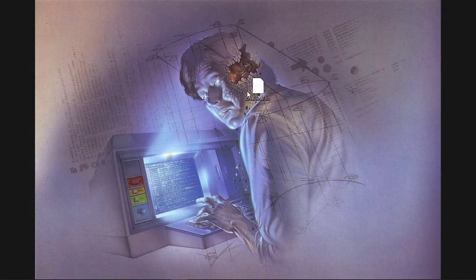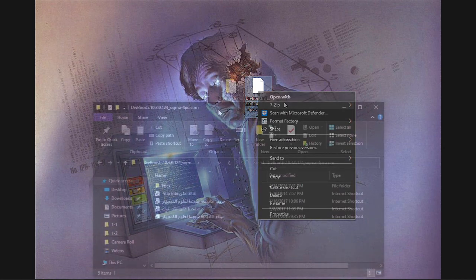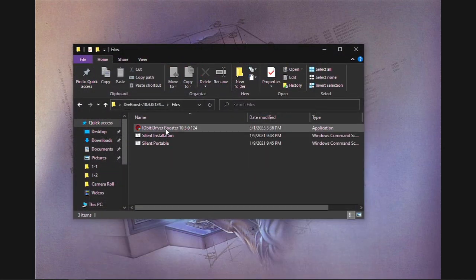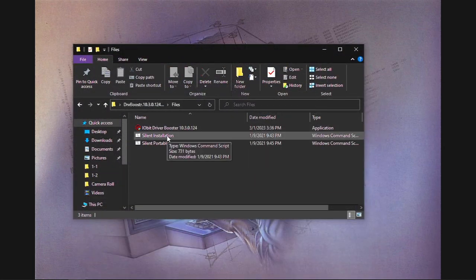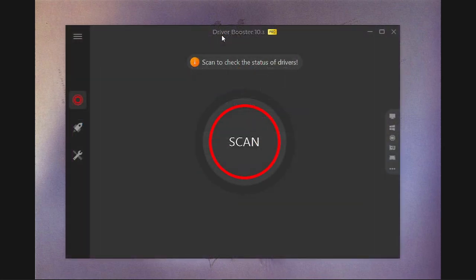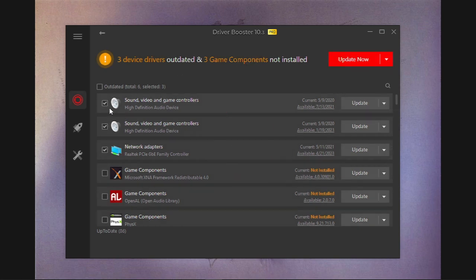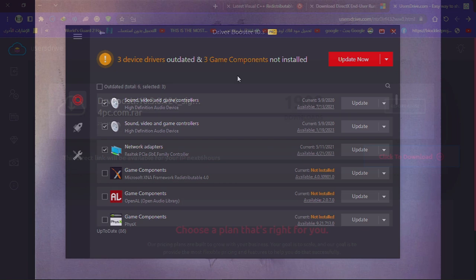After downloading Driver Booster, we're gonna extract it, then go to files and silent installation. After installing Driver Booster, we're gonna open it and click scan here. Check the drivers you want and click update now. After finishing updates, the program will restart your PC. Then your hardware drivers are updated.